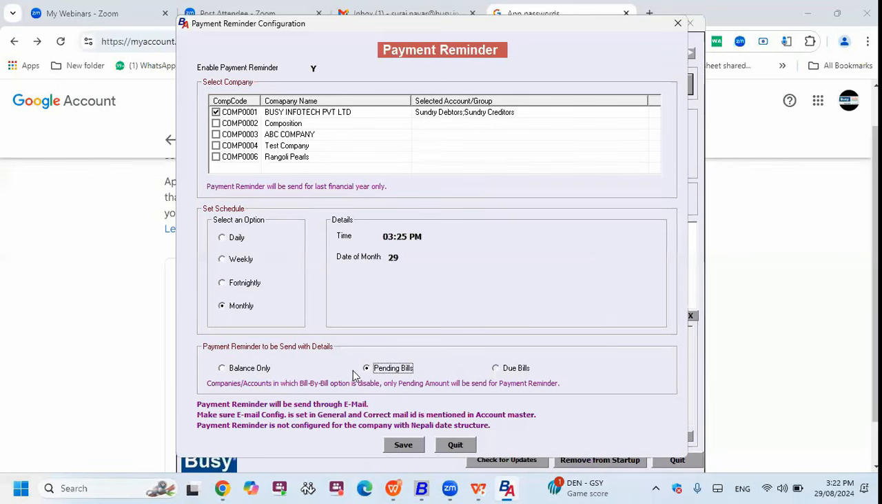But all the 3 bills have to be sent to their mail. All the 3 bill information is to be sent out. But in the due bills option, what happens? Only the 2 bills are sent to their mail ID, because only 2 bills are actually due. That is the reason only 2 bills have been sent to their mail account. So this is how the settings have been provided.